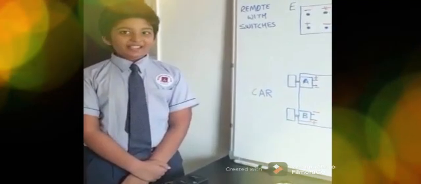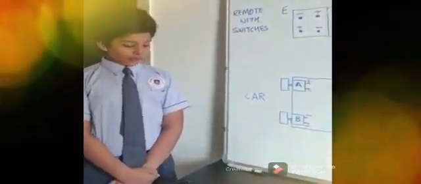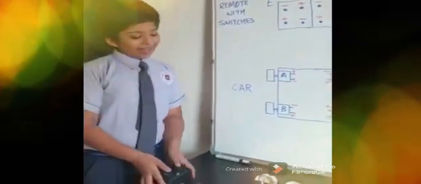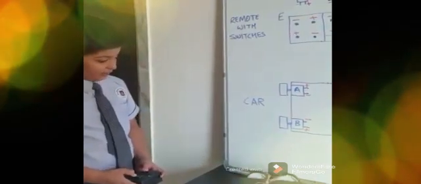From grade 7th H, and today I am going to show you my little physics project named the wired remote control car. In this car, like any other remote control car, can move forward or backward, take a right turn, take a left turn, take a reverse left turn, and also take a reverse right turn.